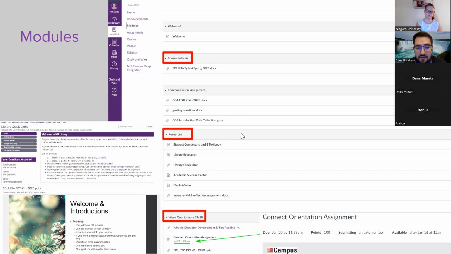And then underneath, it has when it's due, as well as how many points it's worth. And it actually took you to an external tool. Some textbooks have online components. So if you buy the textbook, you get the online version and an assignment that goes with it.